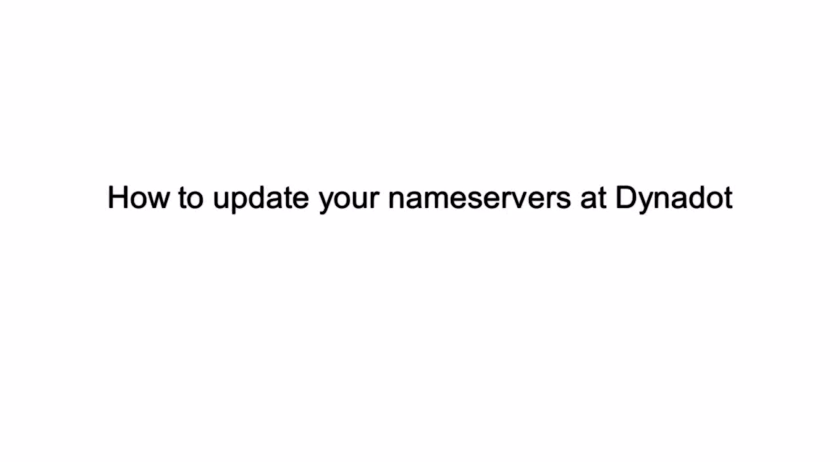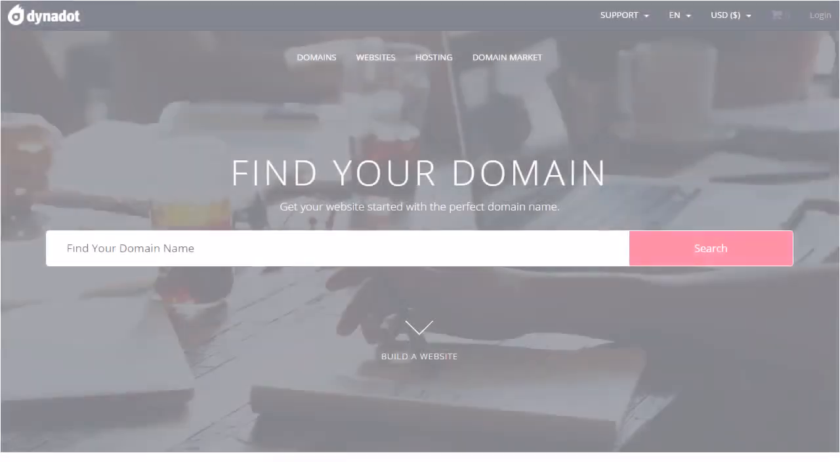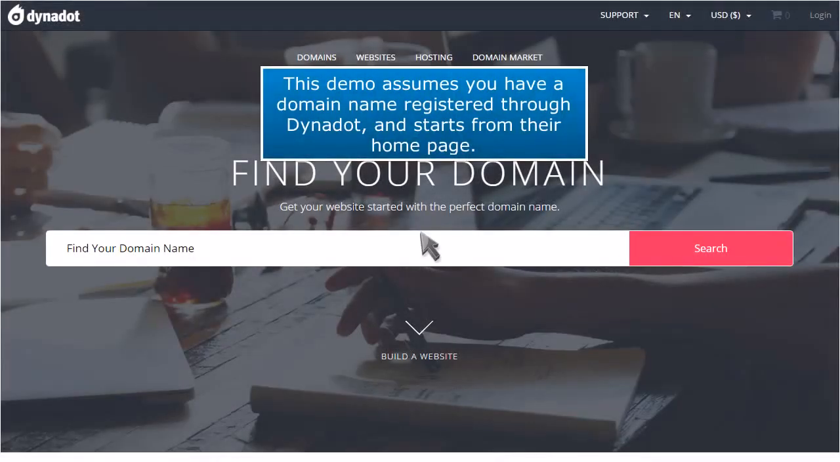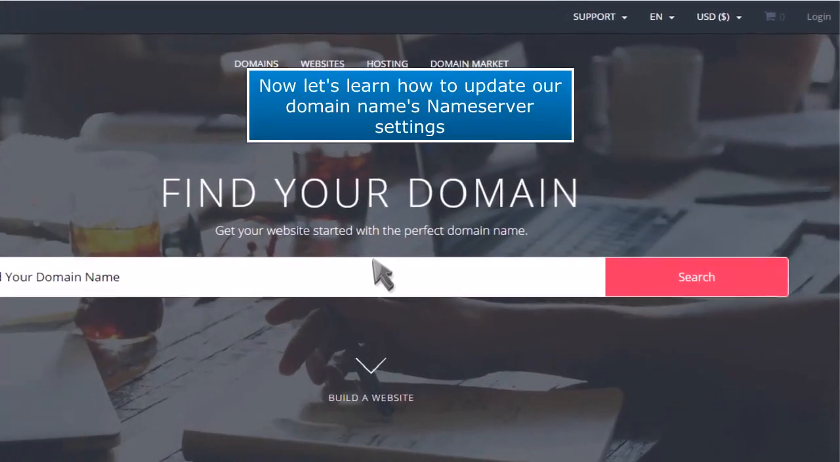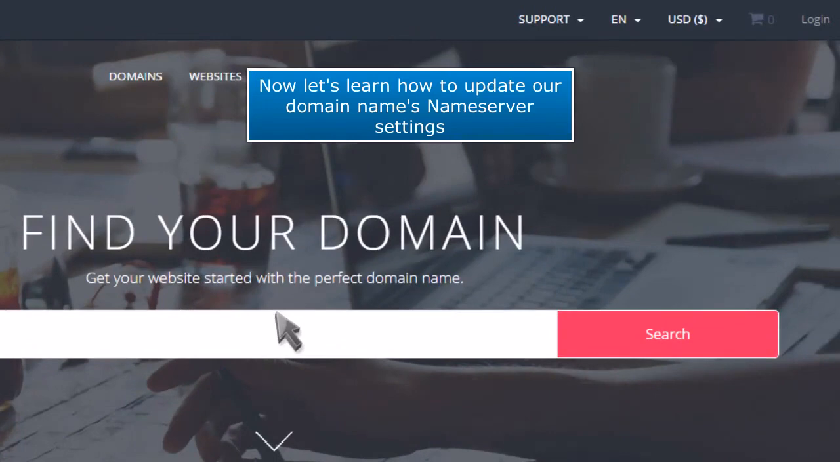How to update your name servers at Dynadot. This demo assumes you have a domain name registered through Dynadot and starts from their homepage. Now let's learn how to update our domain name's nameserver settings.